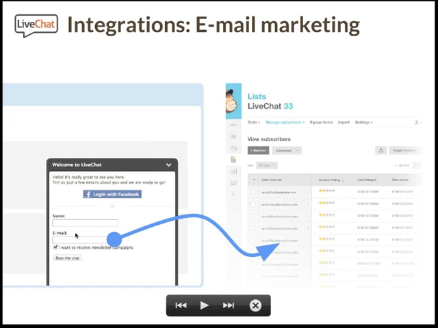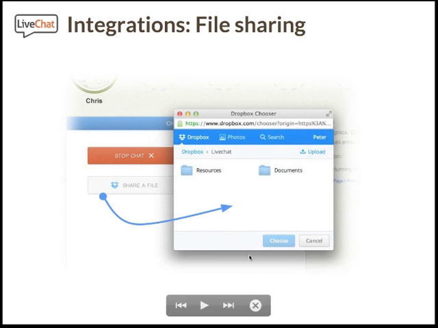So when they enter the email address, it is automatically logged in the MailChimp account you are probably using. So you can later on, for example, a day after this chat, follow up with additional questions or some promotions. As for the sales process, Dropbox integration lets you send files to your visitors during a chat. Let it be a new promo or some big resolution product images that the visitor is asking for.